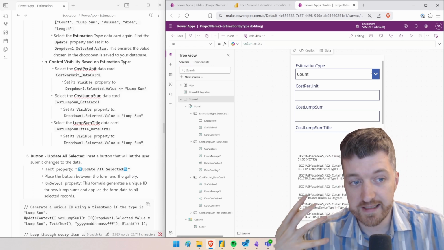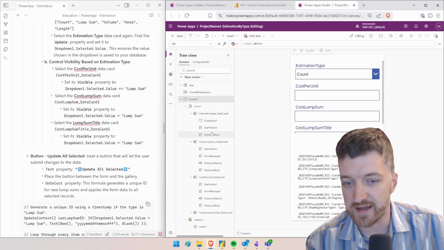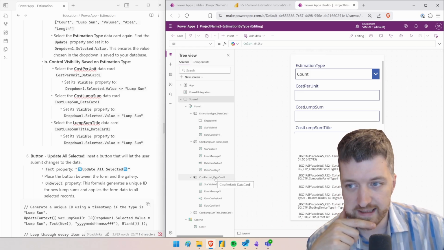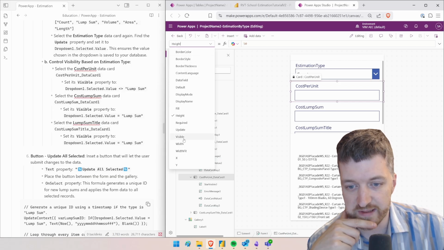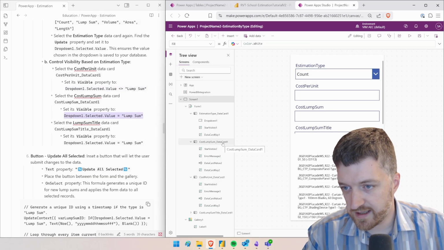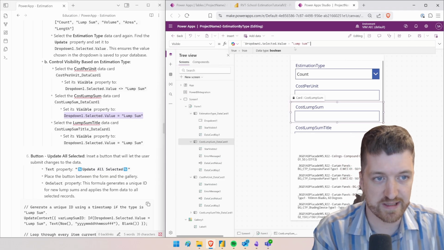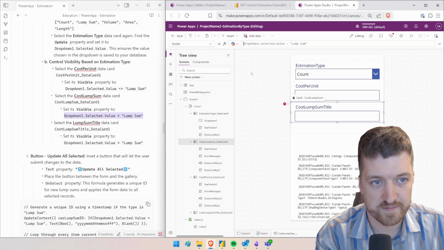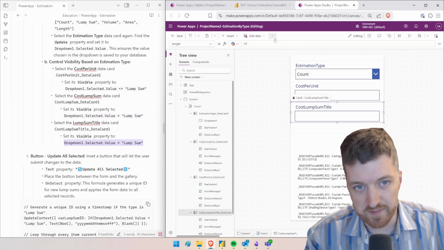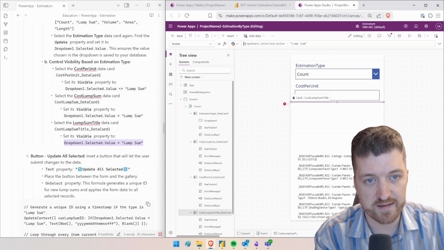Now, based on the estimation that's chosen here, we are going to hide or not hide some things. So selecting the cost per unit data card 1, we're going to go into the visibility, and we're going to copy this formula here. For the cost lump sum, we're going to go edit the visibility here. And for the cost lump sum title, we're going to go and edit the visibility here.